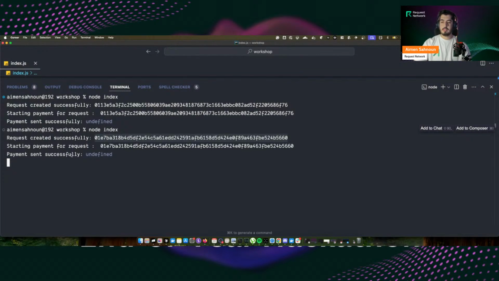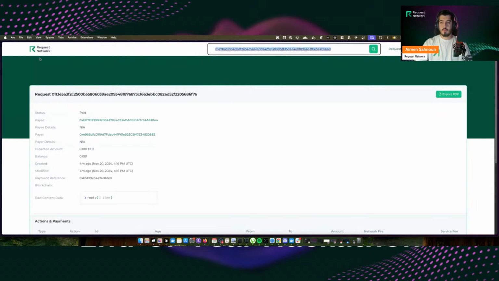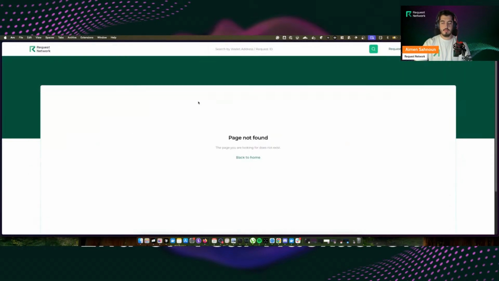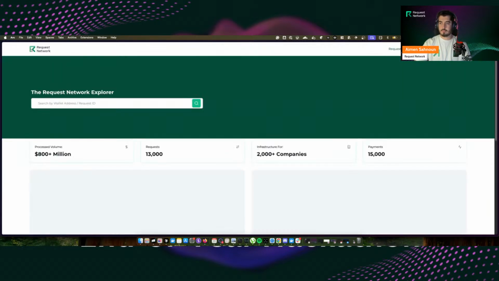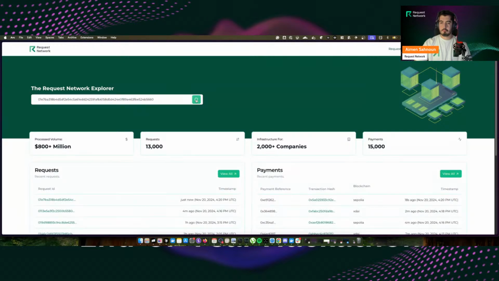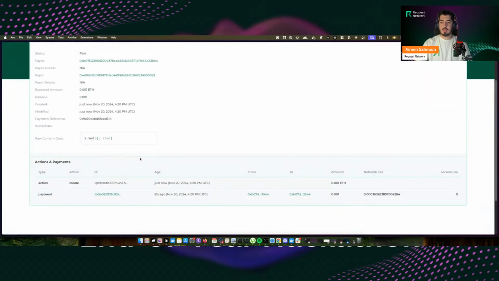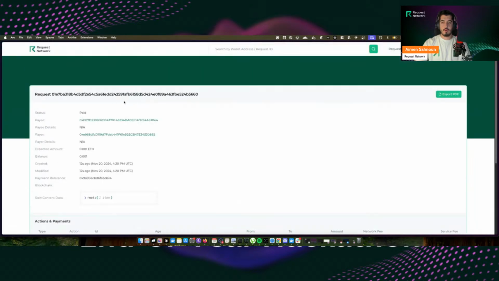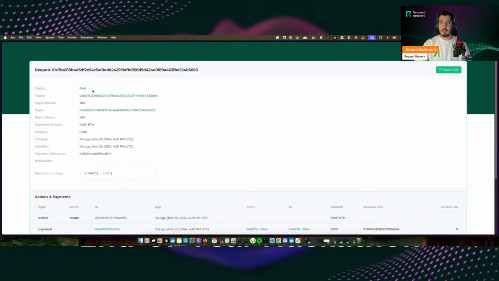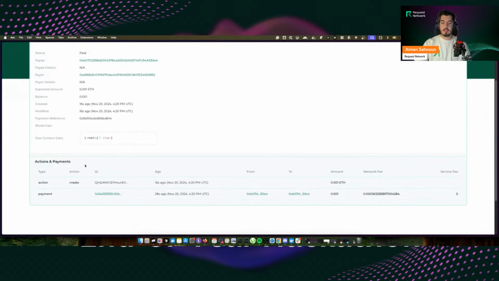Now, since the payment is done successfully, we will wait for a couple of seconds, and then we can try searching again and see if it's persisted. And right here, we can see that we can get the request data on Request Scan, and it's paid with the same amount. But the only difference is that the payment action is earlier than the creation action. So here, the payment is prioritized instead of the creation, and then the creation comes after.